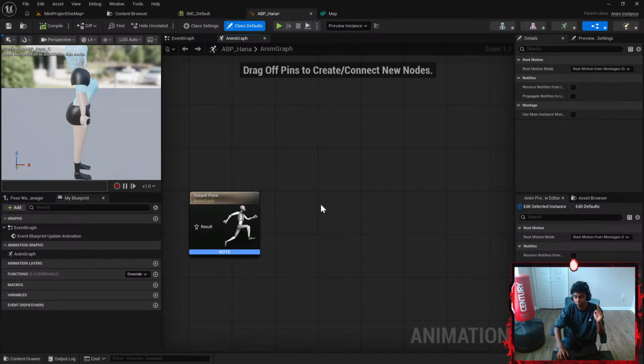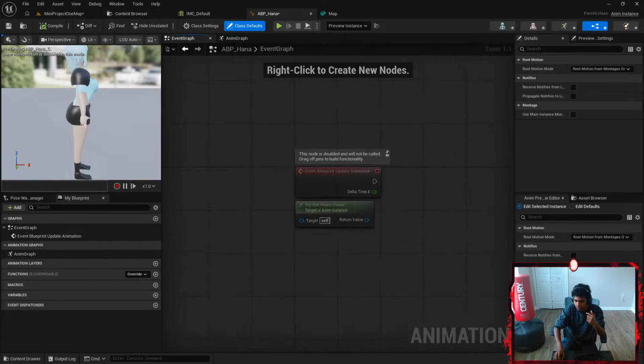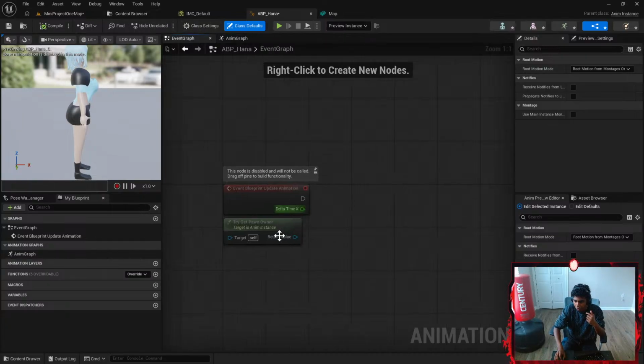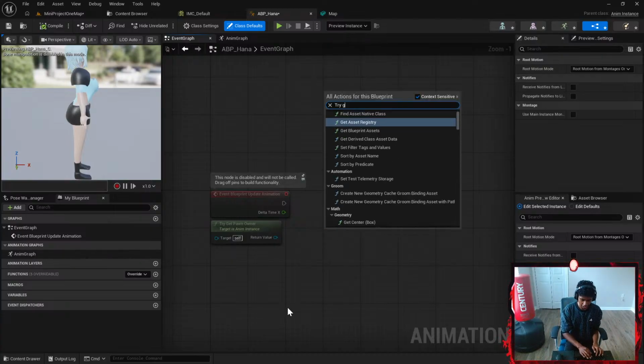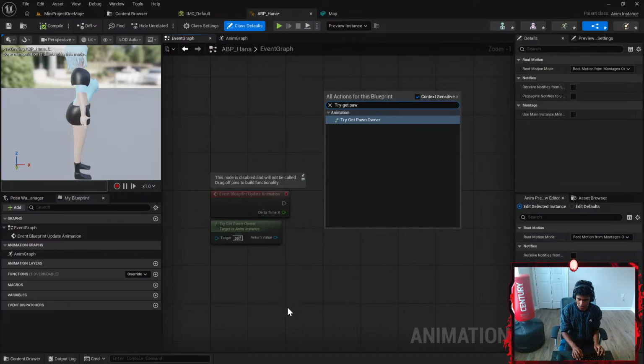Okay, I have my output pose. They are going in the correct direction. Next up, select your character, open the event graph tab, where I do see my event blueprint node and my anim instance. Phase 2, build the speed logic: try get pawn owner, drag it off, and get velocity. So I'm going to right click, and I'm going to go with something like try get pawn owner.